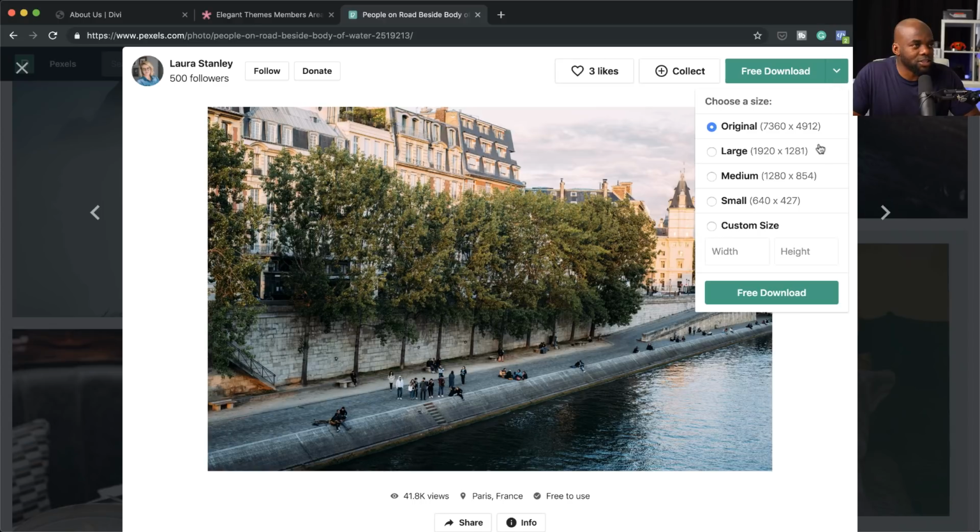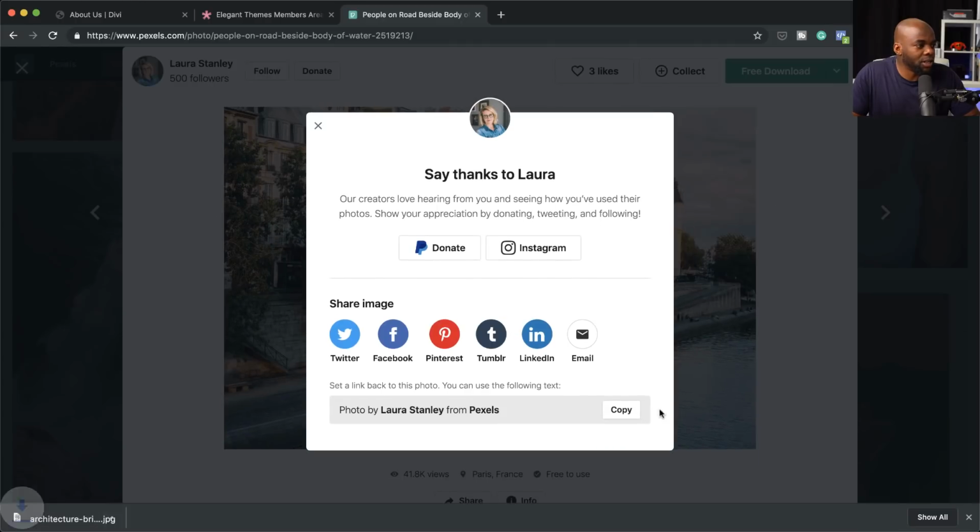Let's say I want to go with this image here, free download. And the cool thing here as well is it actually shows you the size that you can download. So let's say you don't really need a massive size. You can just go down to, let's say, 1280 by 854, click on free download. And as you can see, it's downloading here in the bottom corner of my website.